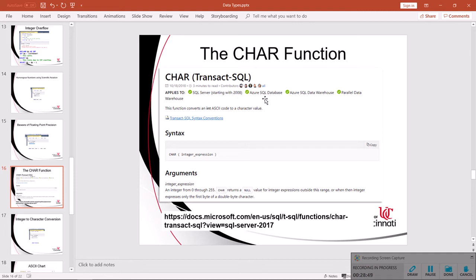Azure, which are SQL Server cloud databases. Azure Data Warehouse, which is a cloud database configured to store high volumes of data for efficient retrieval. Data warehouses are not a topic in this class. And then parallel data, which is something else altogether. But this function is available to us because we are using SQL Server. So we have a nice authoritative resource here.